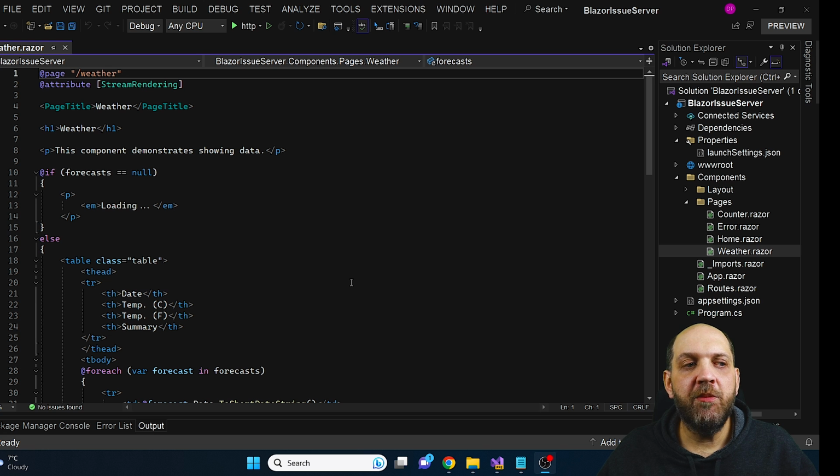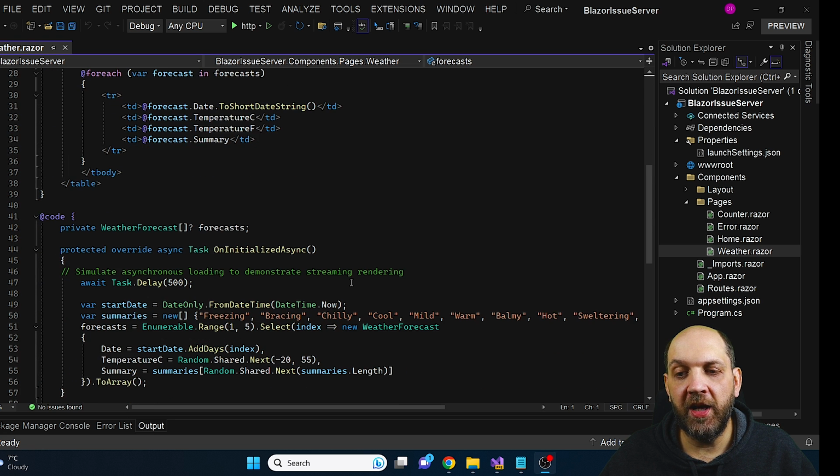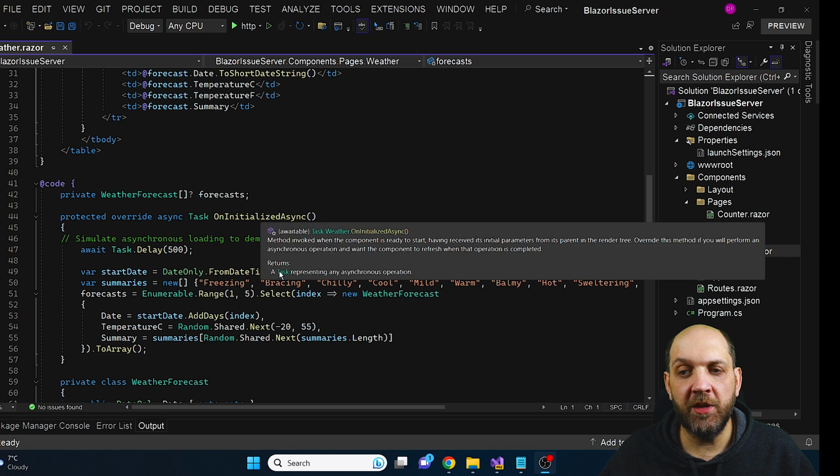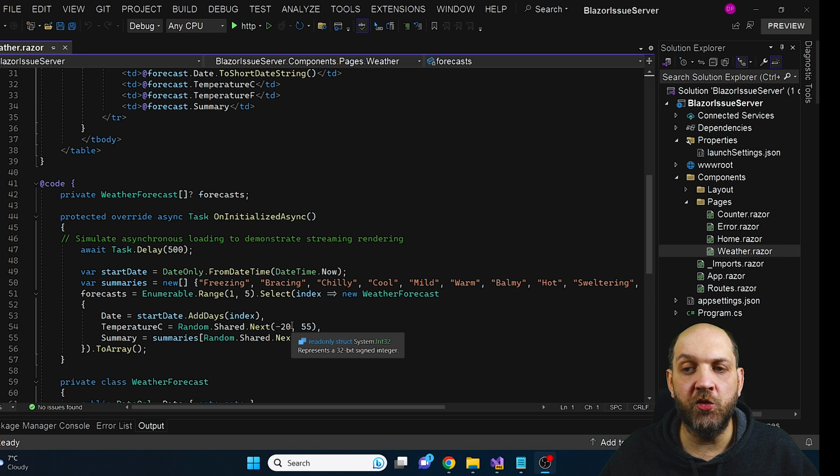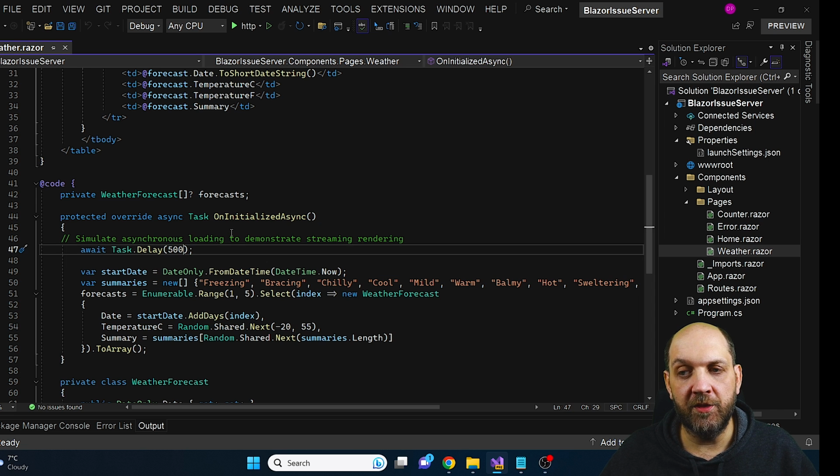The idea is that I'm here in the regular Blazor template on this weather component, and here we have this OnInitializedAsync method where we simulate some asynchronous work like fetching some data. The delay that comes by default with this template is half a second. So I want to increase this to 5 seconds to actually see what the problem is.